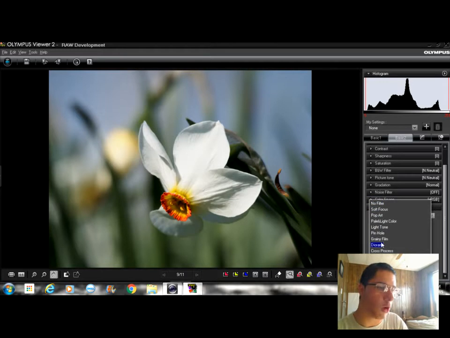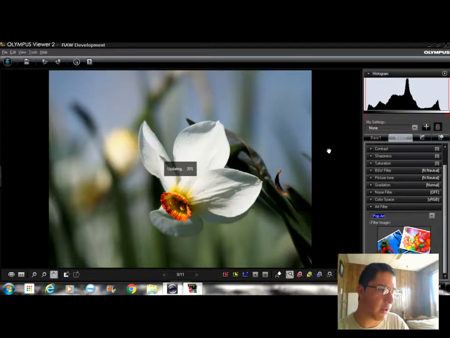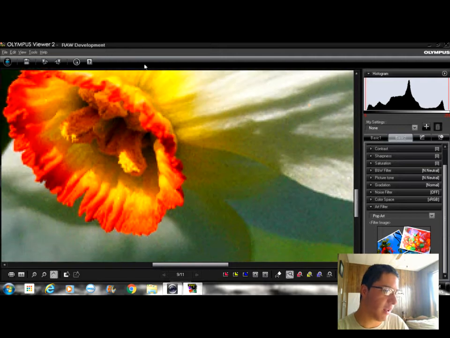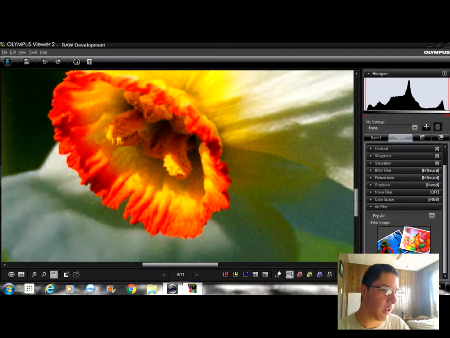So, yes, RAW images do provide a heck of a lot more than what a JPEG image does. So let me go to pop art and see how it does. Now notice how the image appears much, much more vivid and probably a little bit more correct.